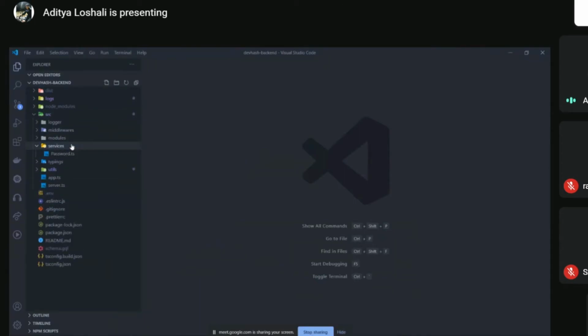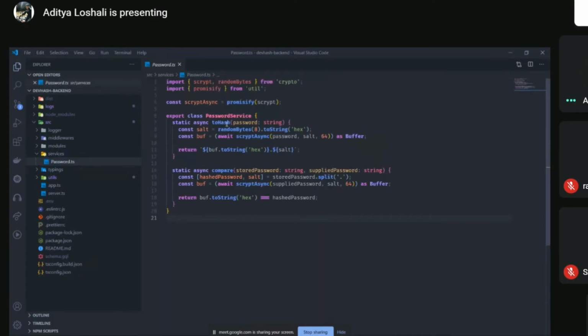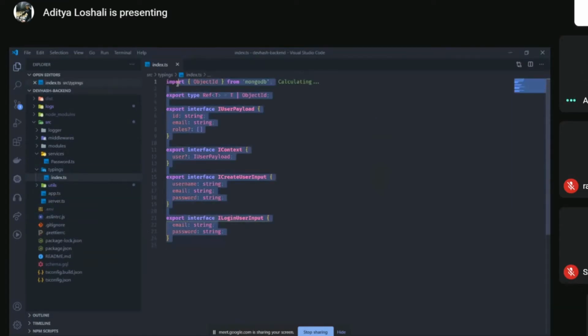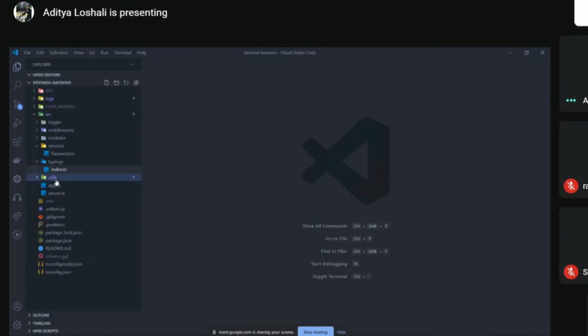Now, services which may not be part of your GraphQL, which are not the GraphQL services, could be put here. For example, I have the password service here. To hash a password or to compare a password, the code is here. Similarly, in future, if we integrate, let's say, an email service or a messaging service like Twilio, we'll create all those services here. The typings folder, as I described earlier, all the TypeScript types will be defined here, so that in future, if we want to share these types with a front end, we can just create a module out of it. Apart from that, we have utils.